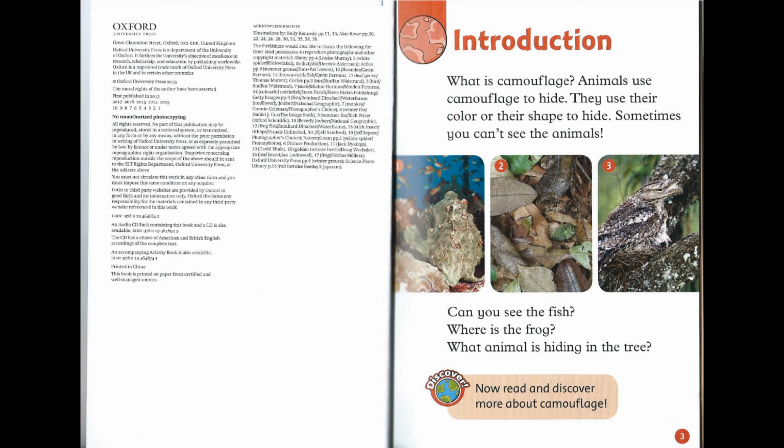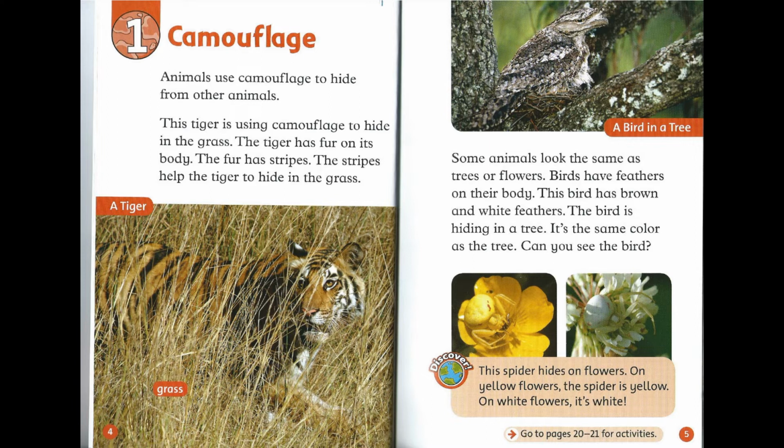Chapter 1 Camouflage. Animals use camouflage to hide from other animals. This tiger is using camouflage to hide in the grass. The tiger has fur on its body. The fur has stripes. The stripes help the tiger to hide in the grass.